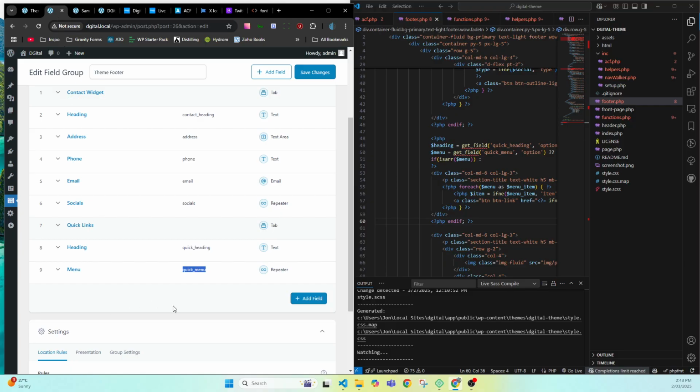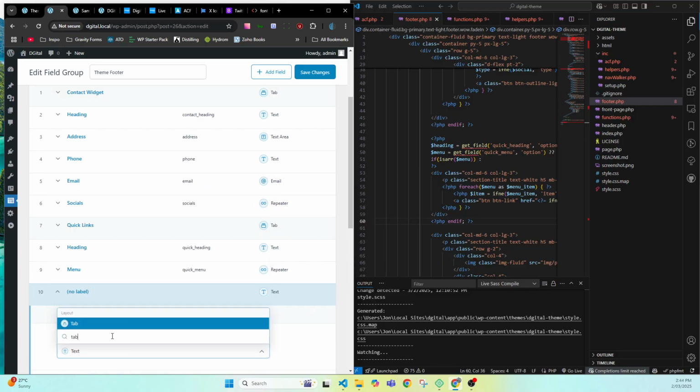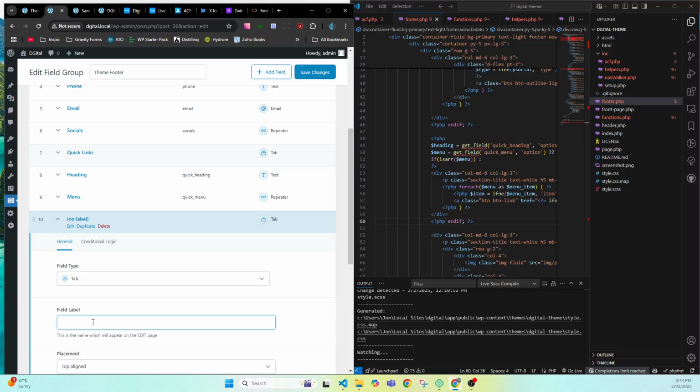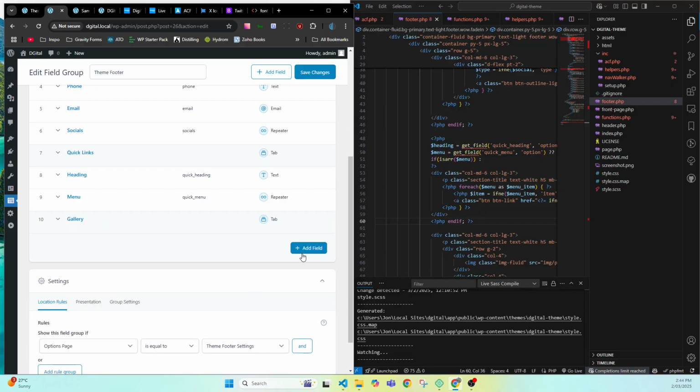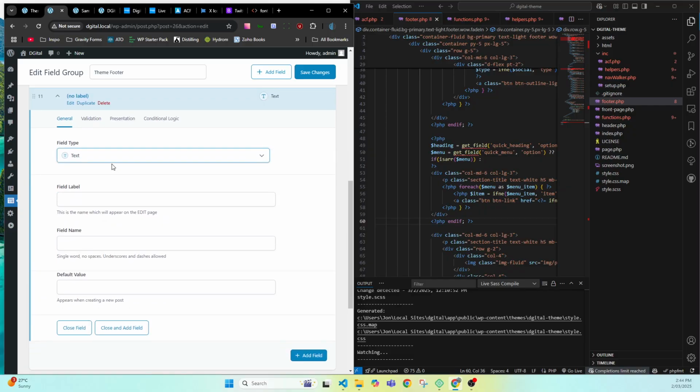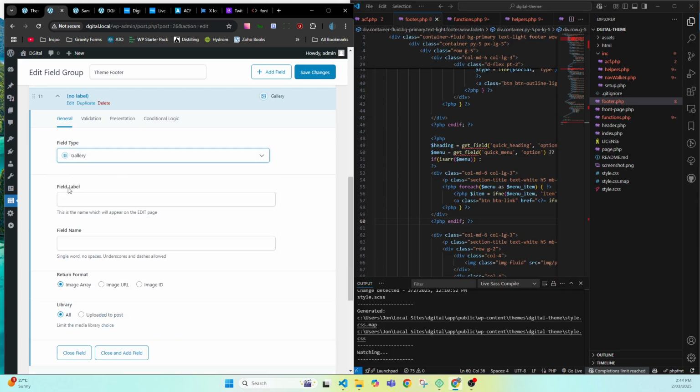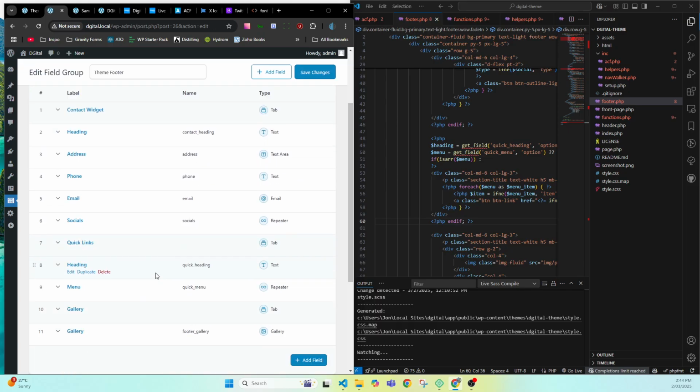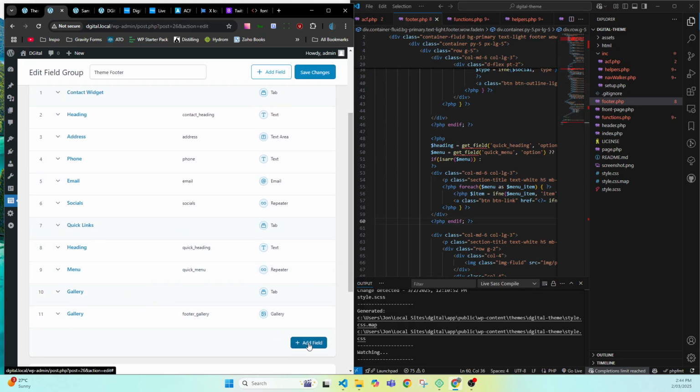So let's go back into here, let's add a new field. We want to add tabs, we want to go gallery, and in here we're going to do something really simple. ACF has the gallery field. We want to call that footer gallery. Do we need a heading? We probably want a heading.